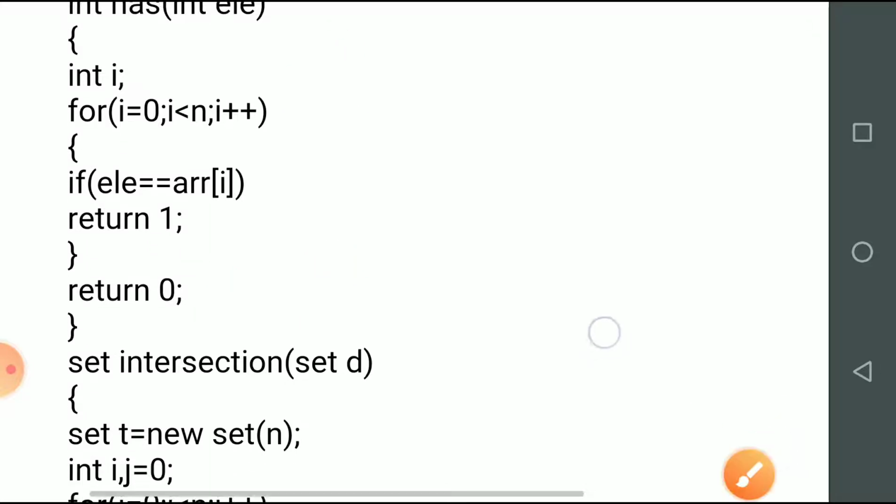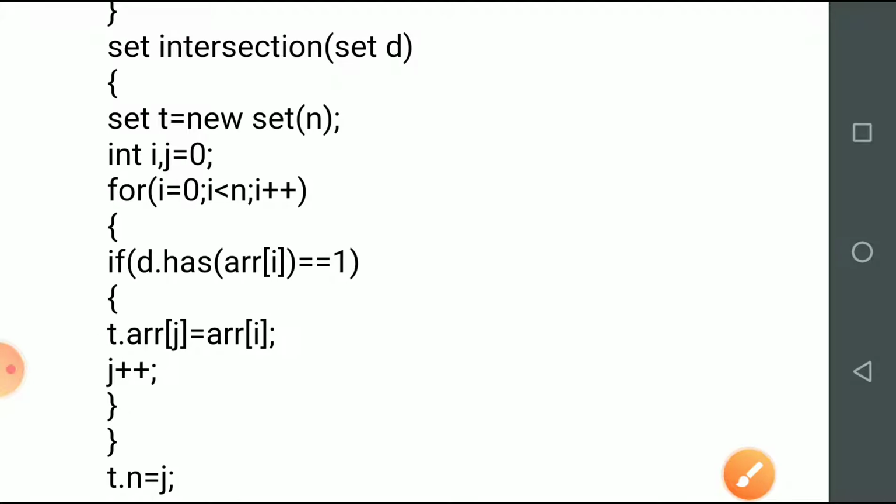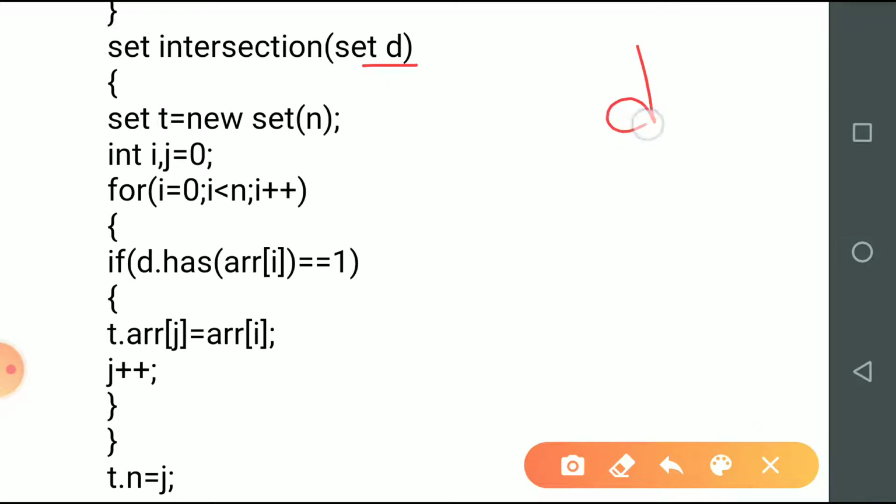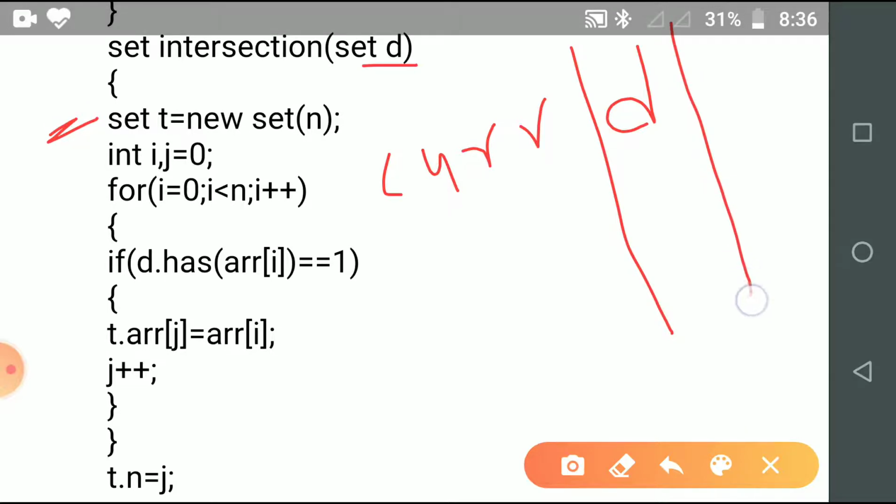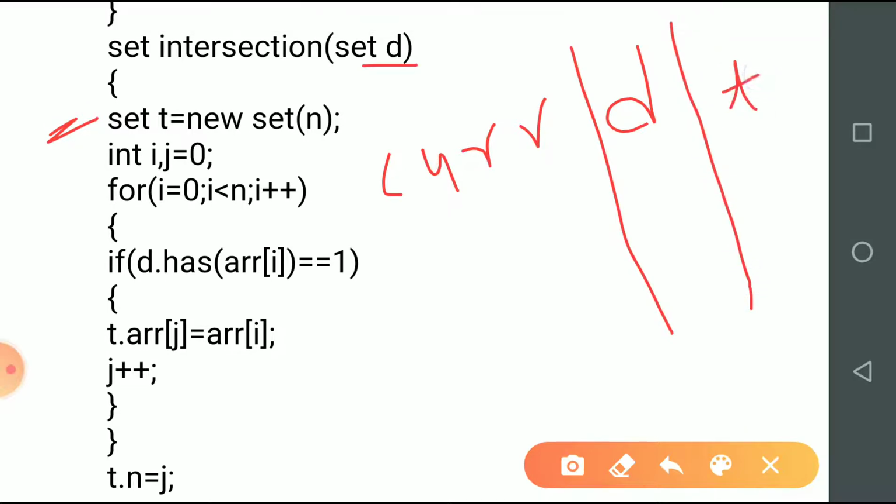Now, the intersection function. The intersection function receives one object D. So it has an array from the object D and one array from the current object. It has two arrays. Now, to store the result, it does not have anything, so we have created the object T. When we create the object T, it will have an array for the object T also.